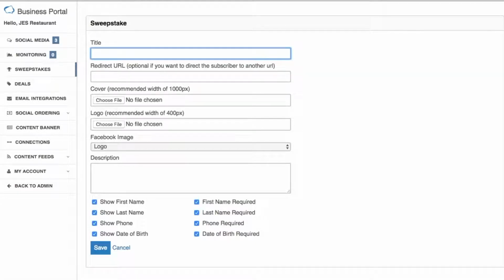And you're going to want to name this. For our example today, we're going to assume that this is a restaurant. So let's say this restaurant wants to offer a win dinner for two. So we're going to name it that.